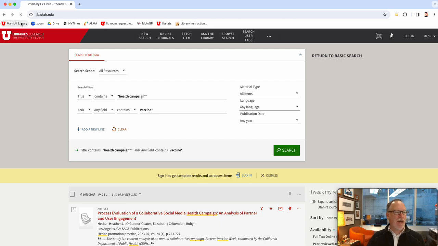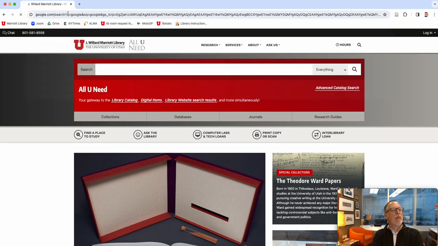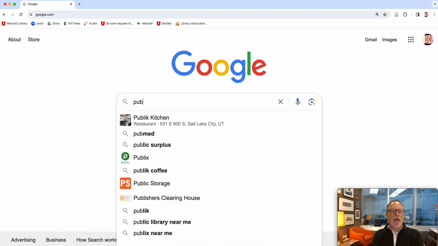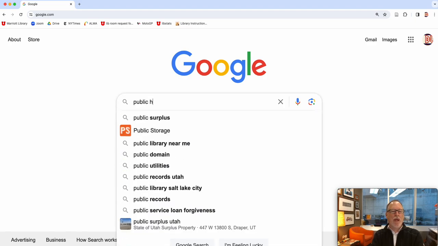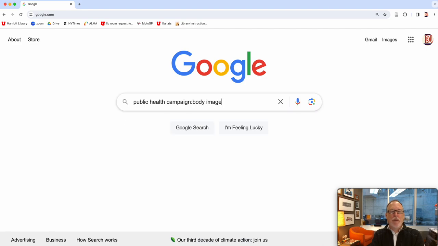How do we find more stuff out on the open web? If you go to Google and put anything and then a colon, so public health campaign, and then a colon, it's going to search for everything that I write after the colon in that context. So let's look up public health campaign, body image, teens. You can put in the word salad. Body image, teens, Instagram, TikTok.